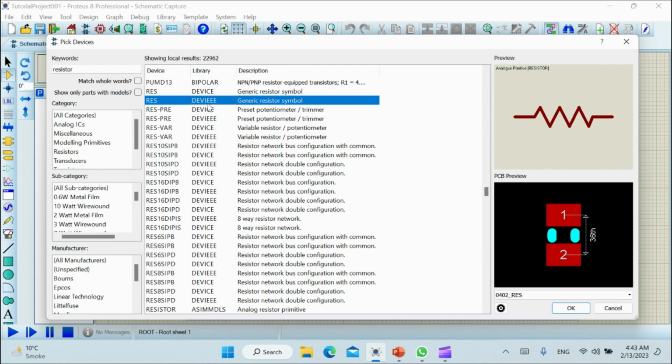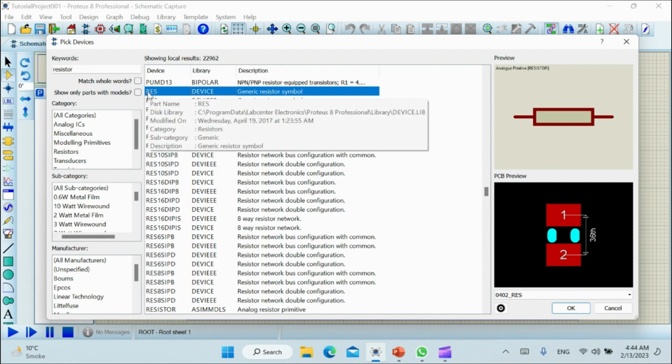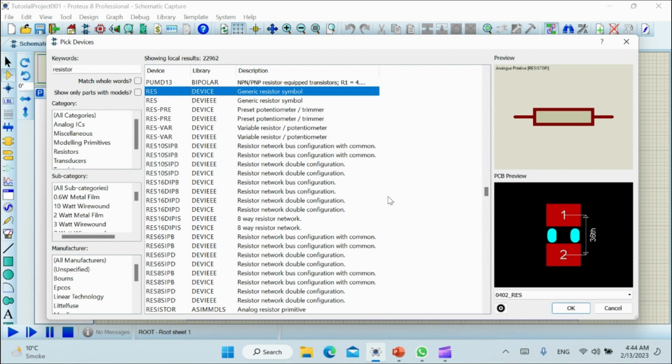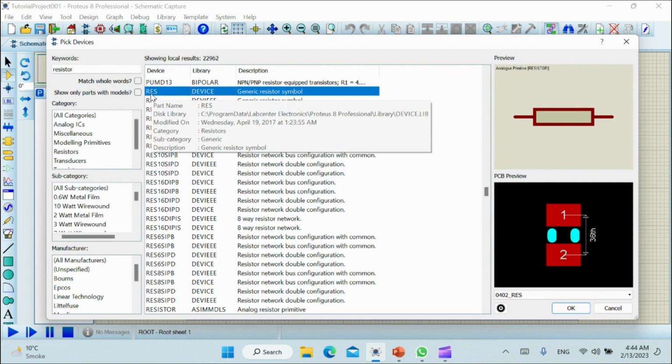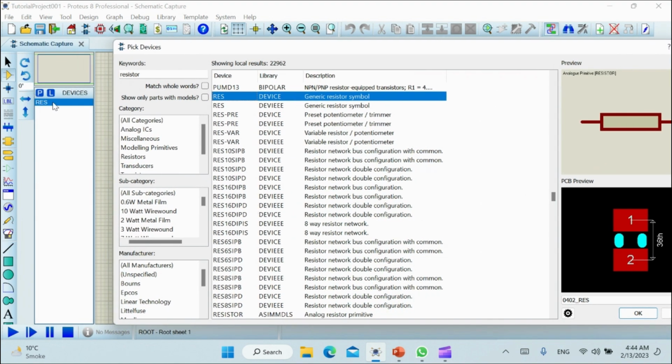This is the one we are looking for. This is another option, but we are going to select this one. Okay, so just double click here. We can click on OK, but we can double click and we can find other resistors as well. So as I double click on this component, we can see in the component window that the resistor is now available.